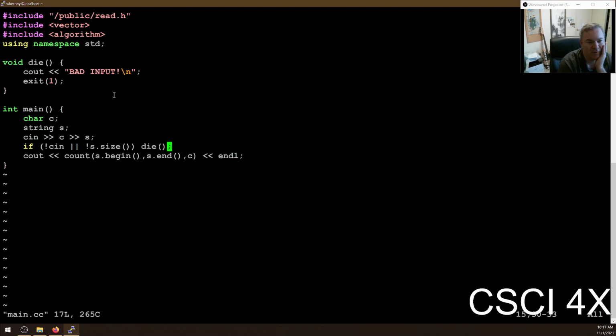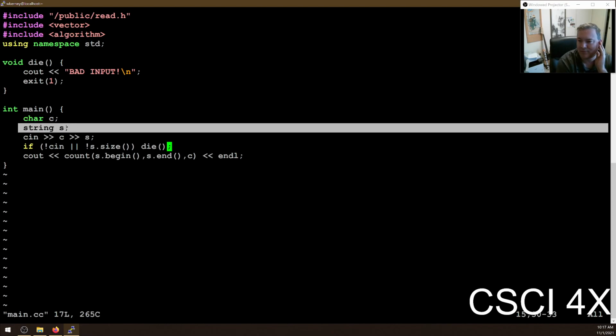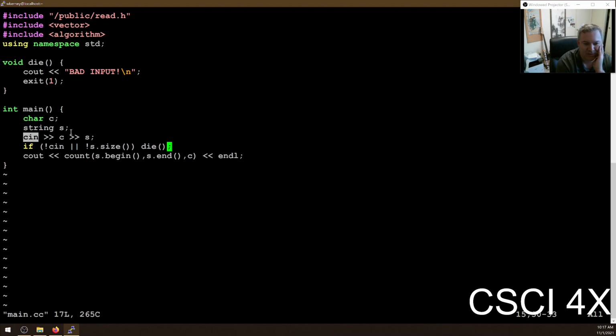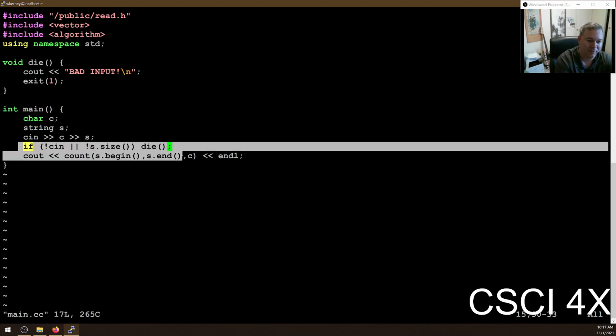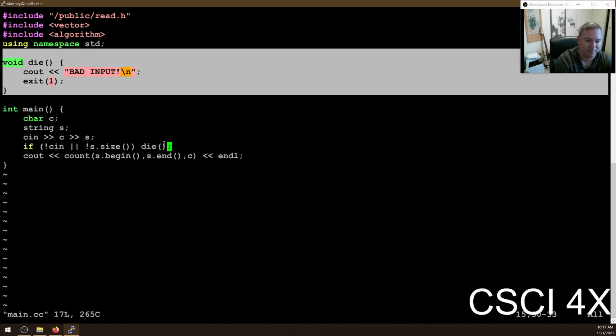So this is a C++ program. Char refers to a single character. String refers to a word, basically. It reads from the console input into the character, into the word. So it reads a letter like A, then it reads a word like apple. And if an error occurred, it calls this die function here.